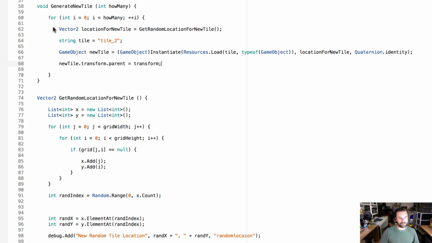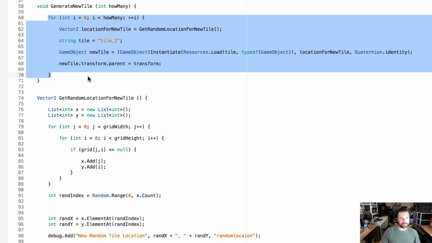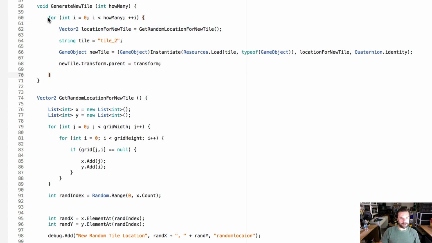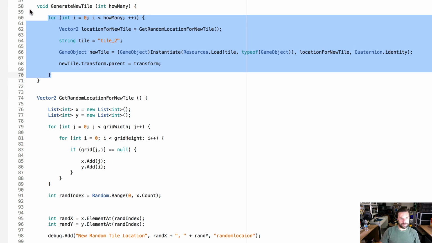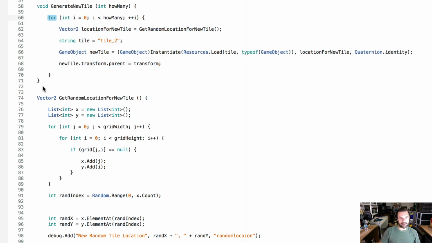Alright, so what does this do? This basically creates a method that has a for loop that iterates over the number of times that we want to generate new tiles. In the for loop, okay, we're getting a new location for our tile, which will be an x and y coordinate.